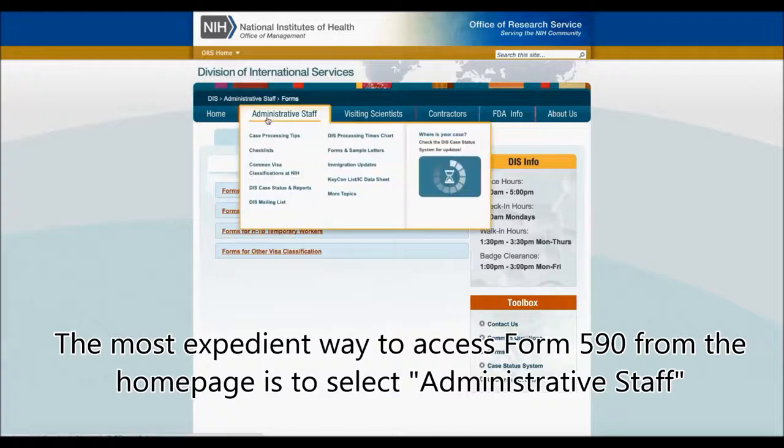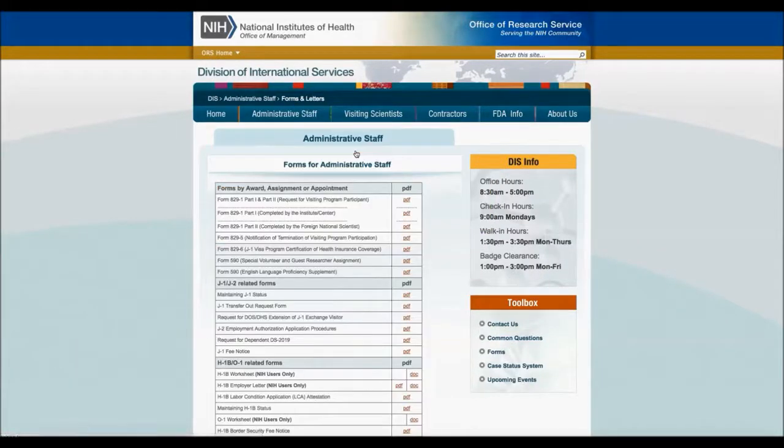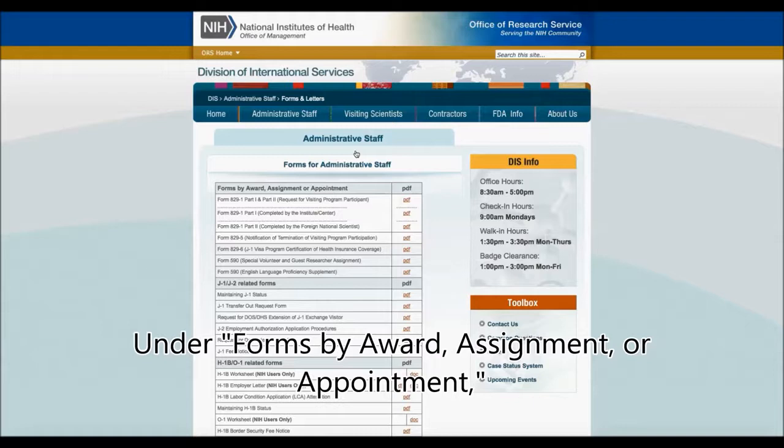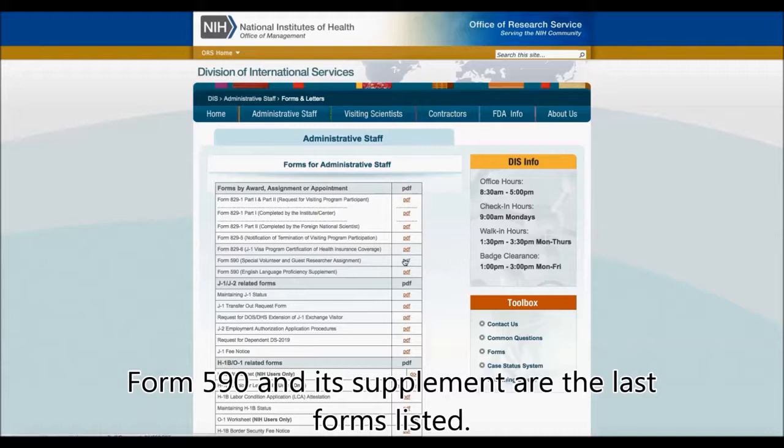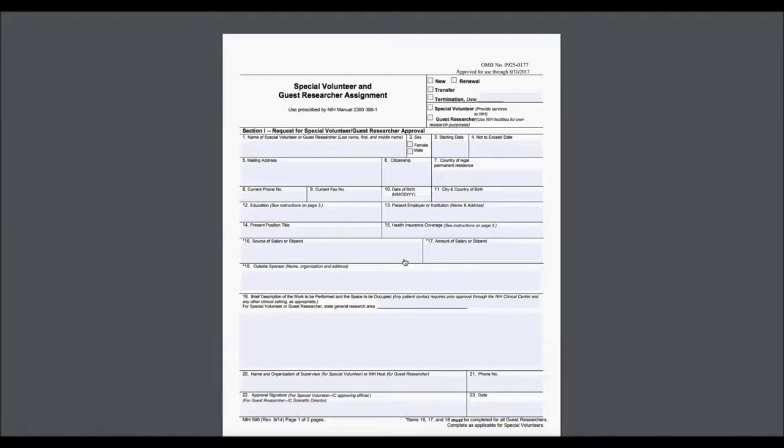The most expedient way to access Form 590 from the homepage is to select Administrative Staff in the menu bar and Forms and Sample Letters from the drop-down menu. Under Forms by Award, Assignment, or Appointment, Form 590 and its supplement are the last forms listed. Clicking on PDF opens an editable version of Form 590.